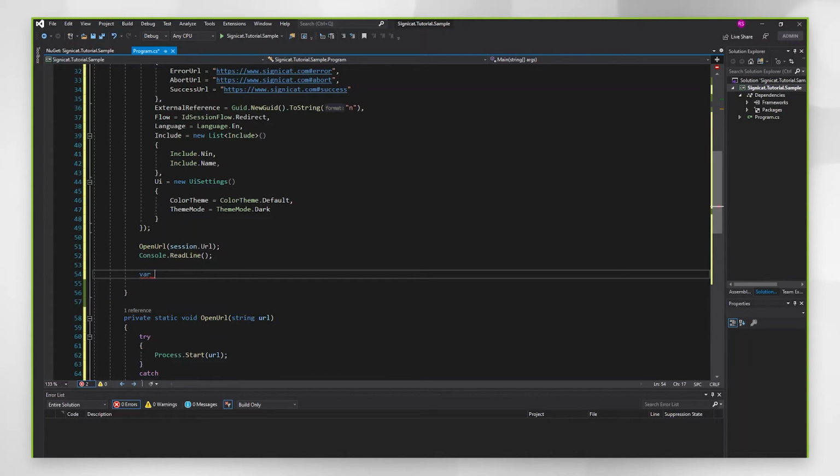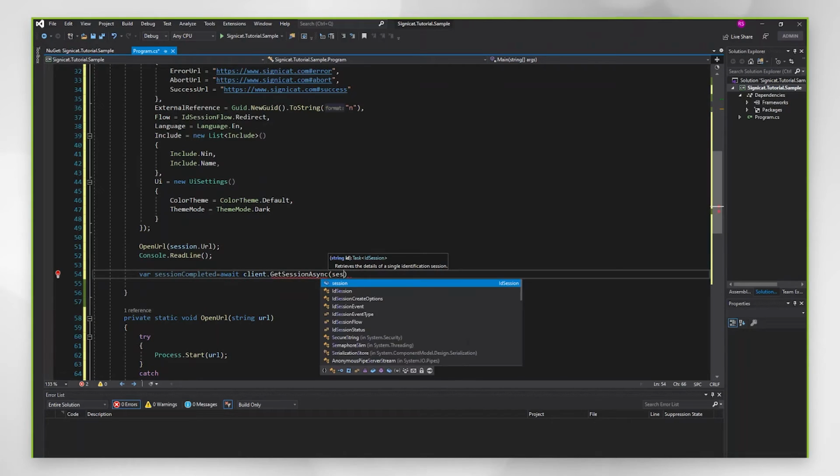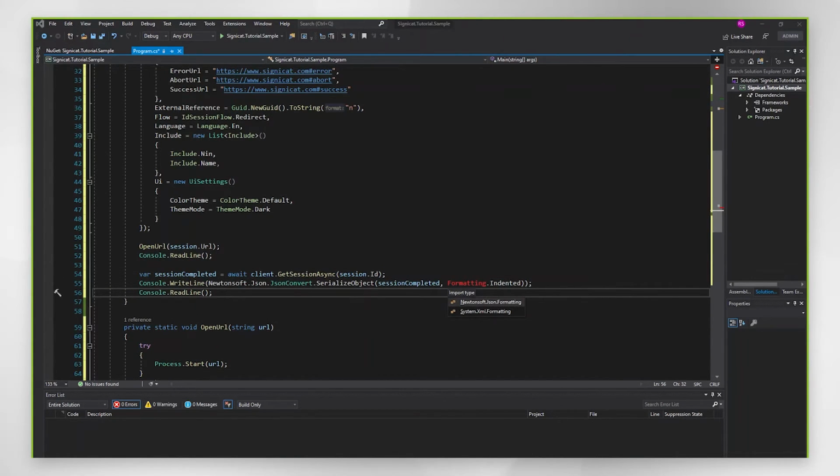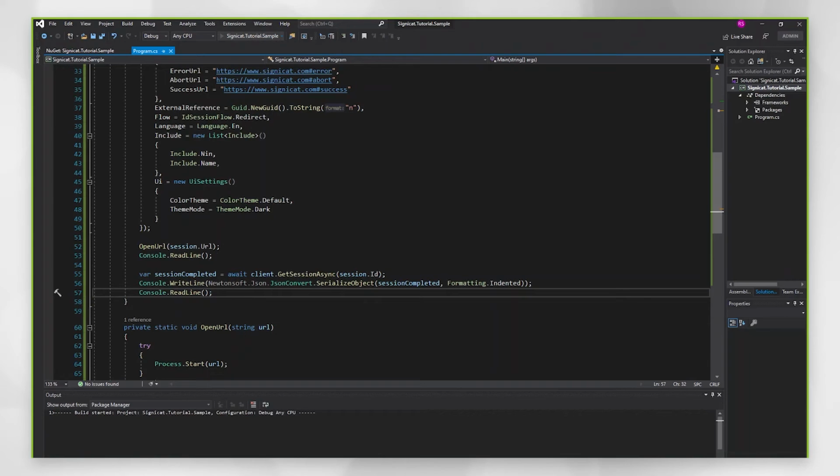Then after we have logged in, we'll get the user data back. So I create a session completed here. Using our client, get session using the session ID from above. Then I'm just going to print out the session in the console. So let's try.